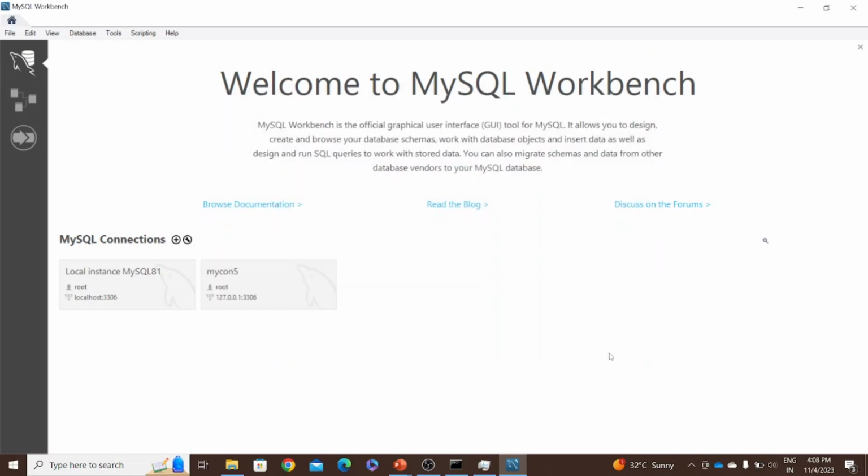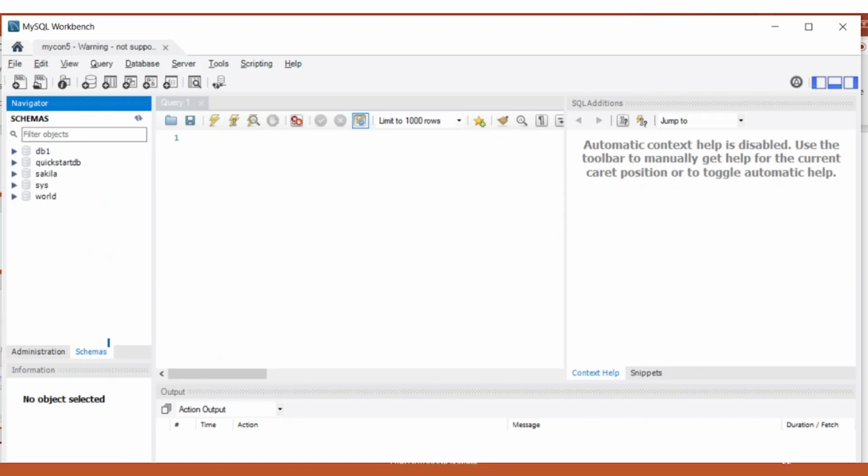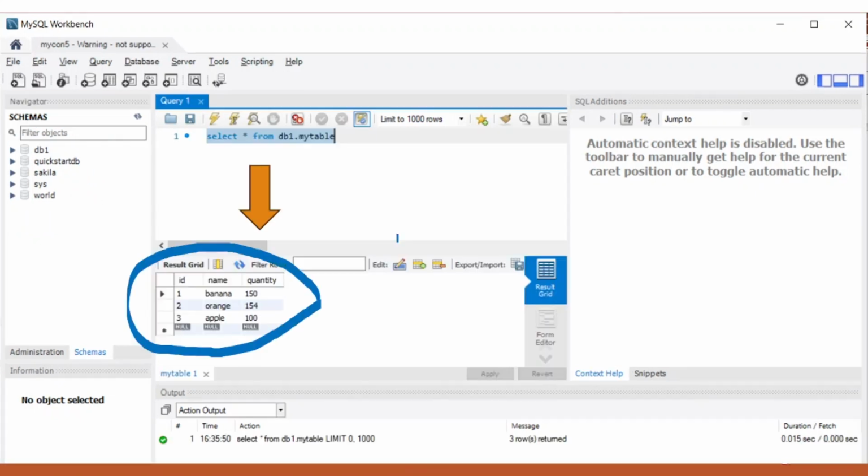So these are the steps I have now given you. This is my MySQL connection. This is the window that we are going to get after clicking the MySQL connection. Here we are going to click on the schemas. When we click on the schemas, we will get all the schemas which are already created in the database.